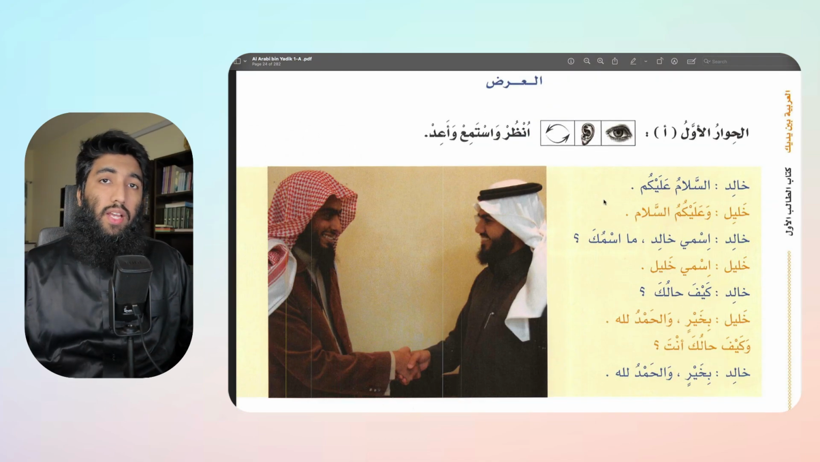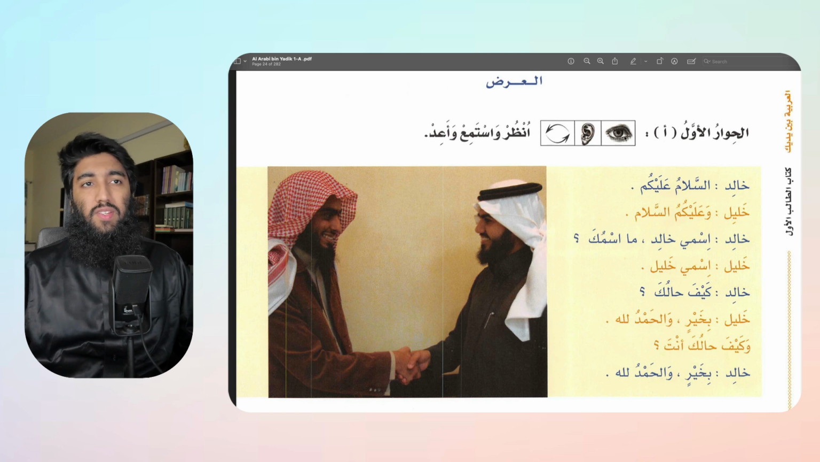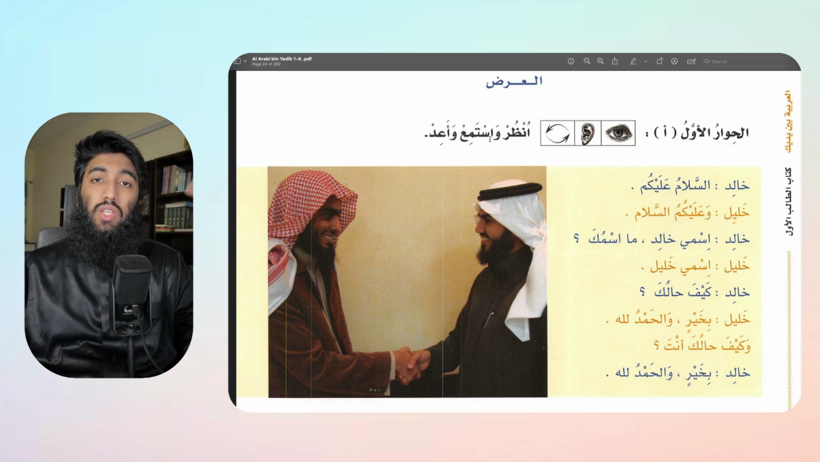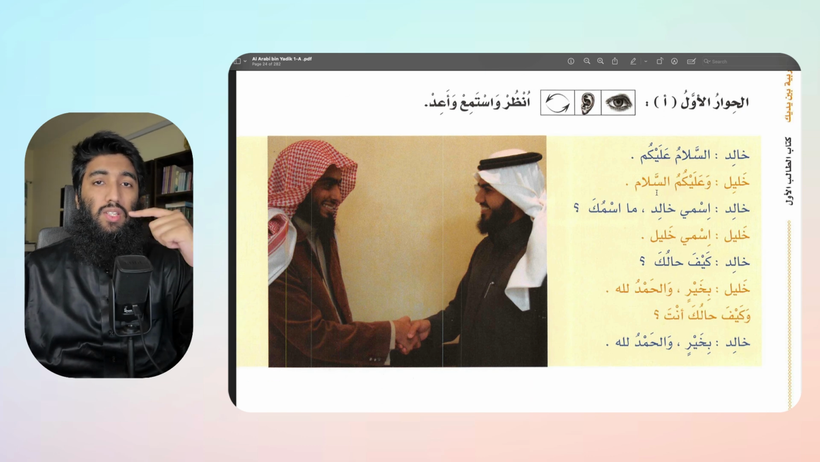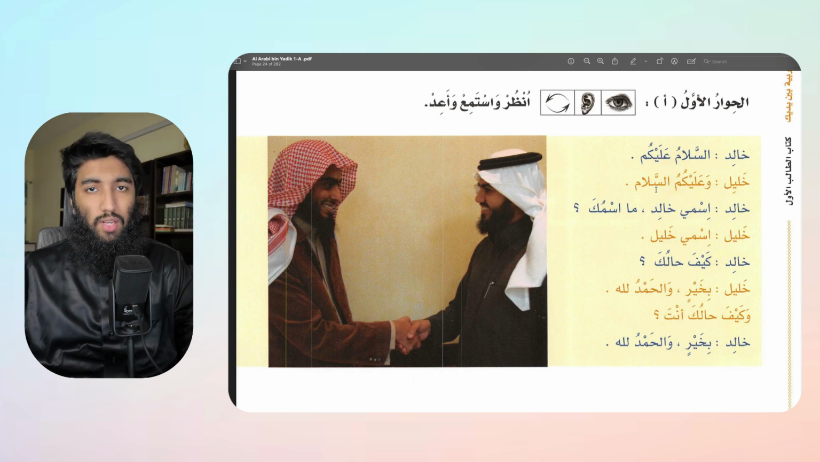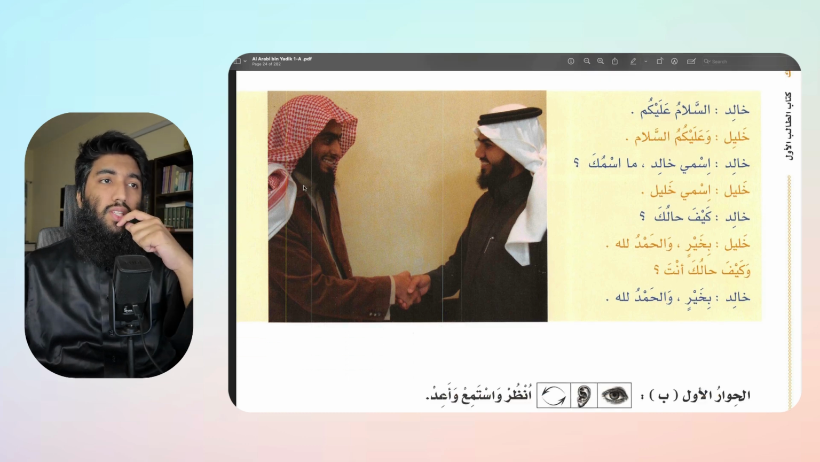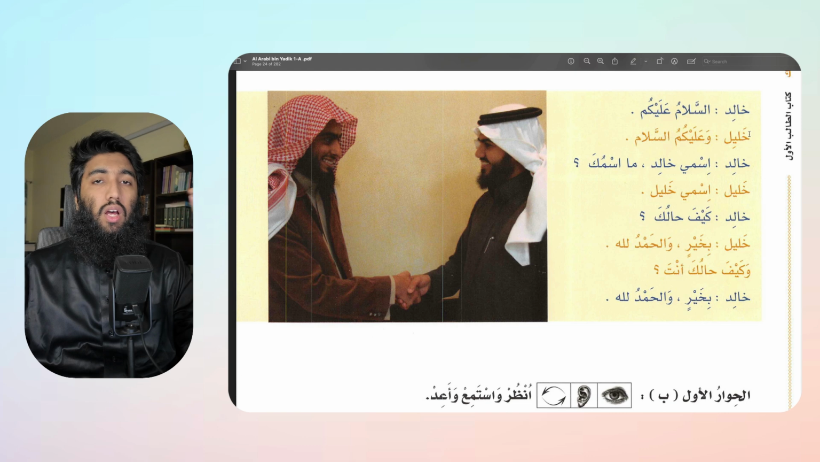طيب. So as we can see, الحوار الأول, the first conversation, and it says انظر, and you can see a picture of an eye, which انظر, which means you see, you look at it properly. واستمع, and you hear. وأعد, and you repeat. So you watch, you see the conversations, you listen to me saying it, and then you repeat it for yourself. So those of you who are watching it online, what you can do is you can listen to me and my explanation, and then you can pause it, and then you can repeat it for yourself so that your practice is also done, okay? So it's a conversation between Khalid and Khalil, okay?